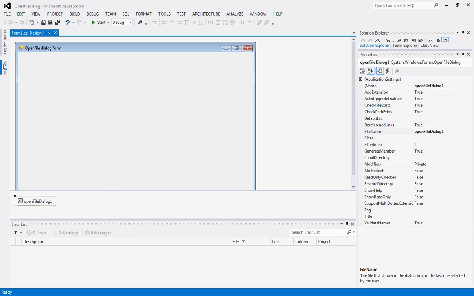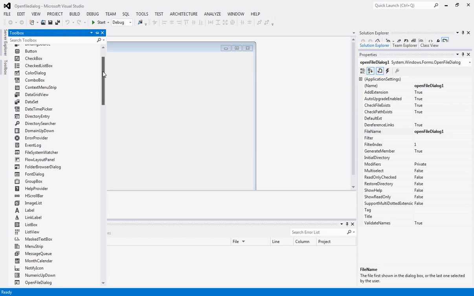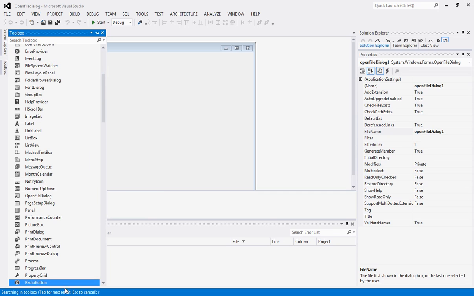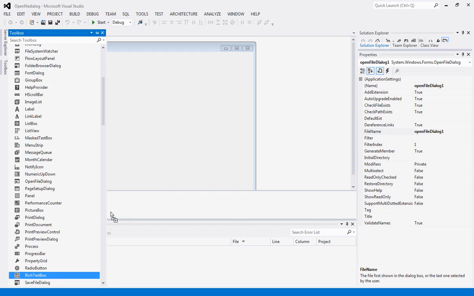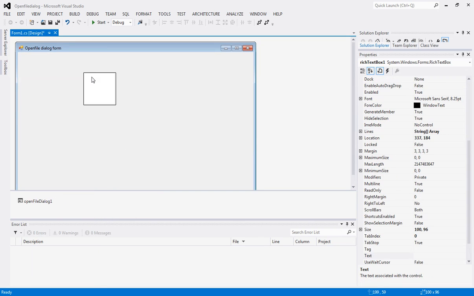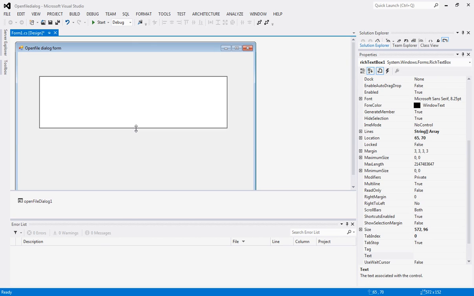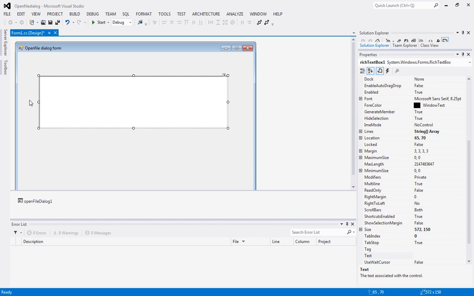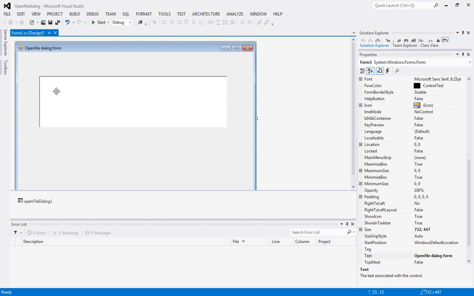Then I'm going to add one rich text box control. Search for the rich text box control here, and again click and drag it to your form. You can see a rich text box control is added to your form. This rich text box control is like a simple text box, whereas the text box control contains only a single line text, and rich text box control contains multi-line text. You can enter multiple lines in this rich text box.